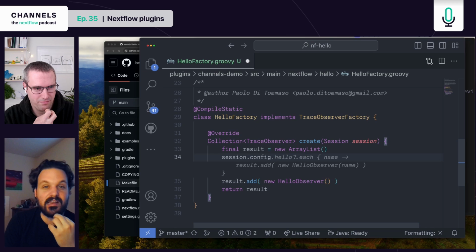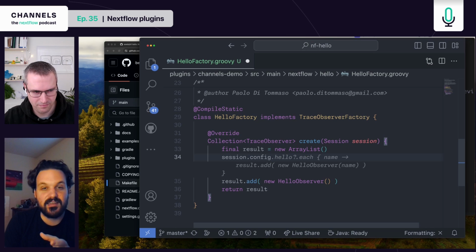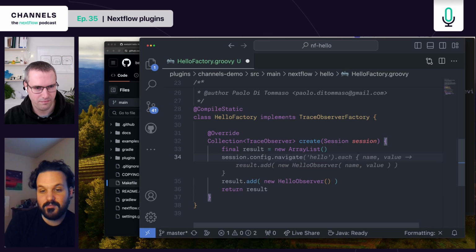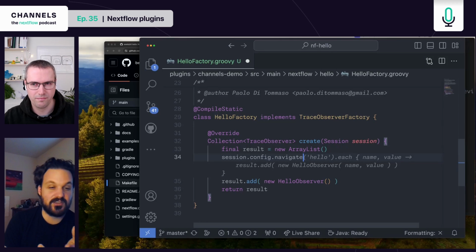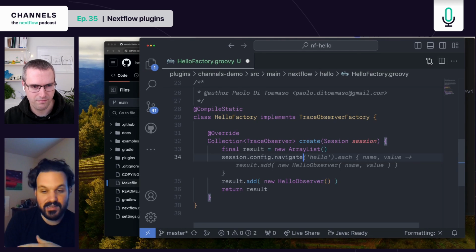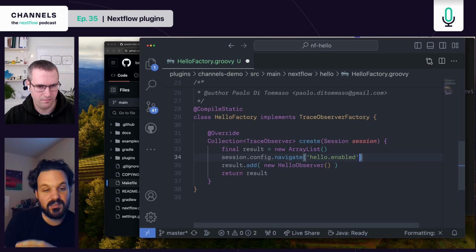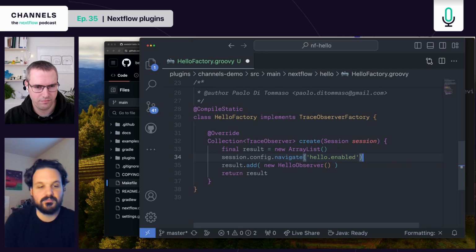But usually a nicer way to do it is if you instead say .navigate, and this is a method, and as an argument, you give a string. Basically, you can give it whatever config setting you want. So you can say navigate hello.enabled, or foo.bar.baz, the same dot notation you would use in the config file, and it will go and grab that setting from the config or return null if it's not defined.